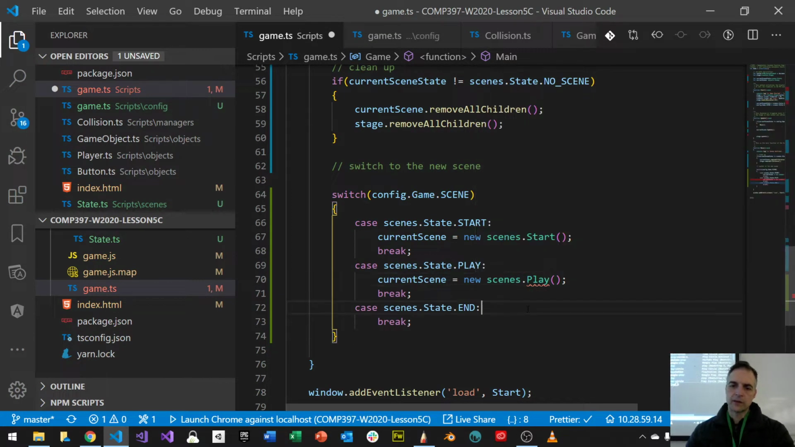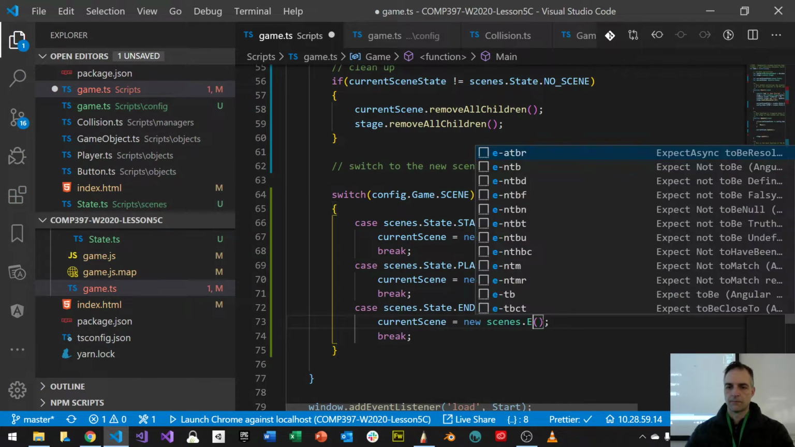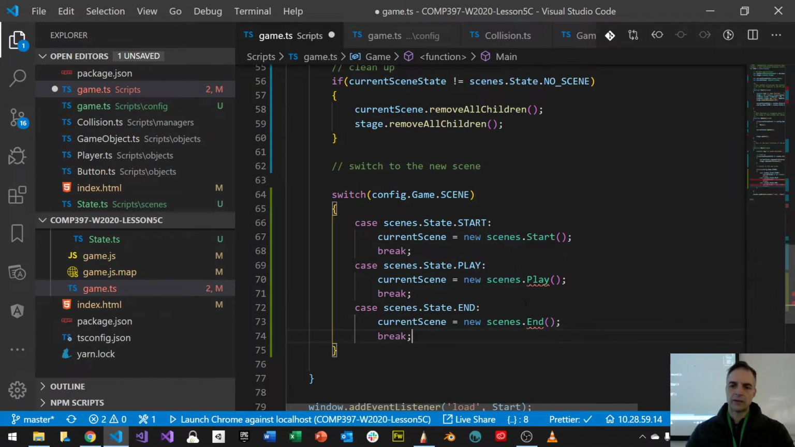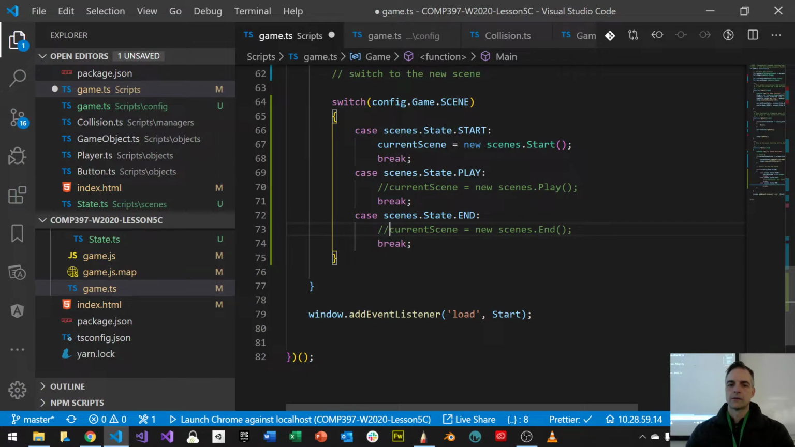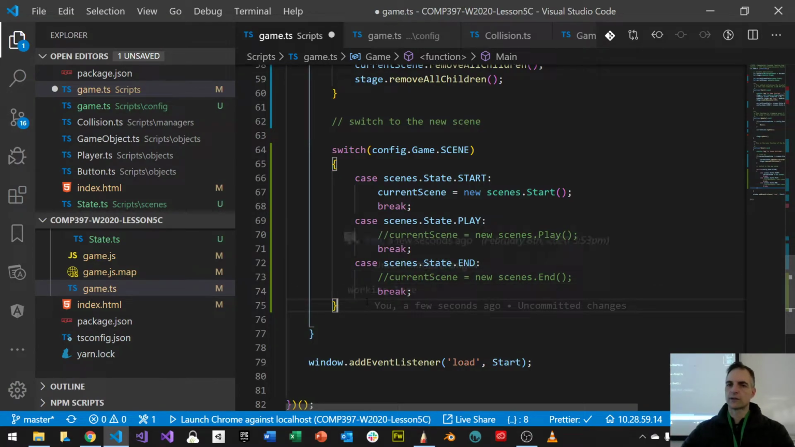And I want to do the same thing for end. Okay, but I don't have these two, so I'm just going to comment them out for now. But that's what it's going to be. After I'm done switching, I want to do two more things.